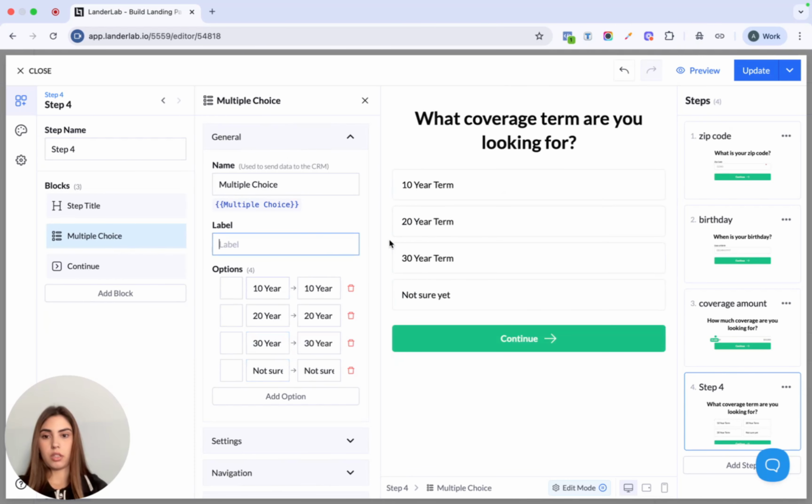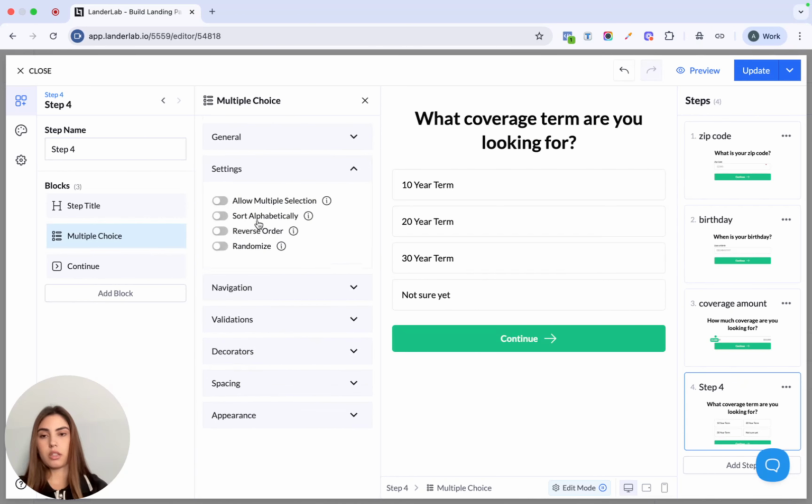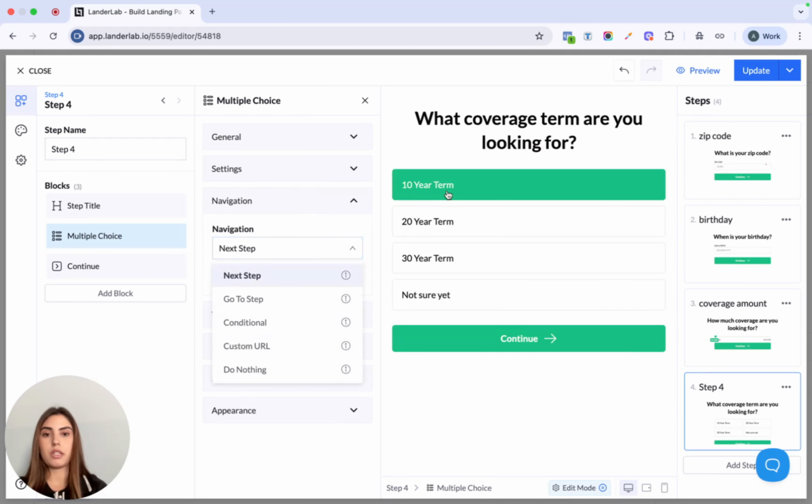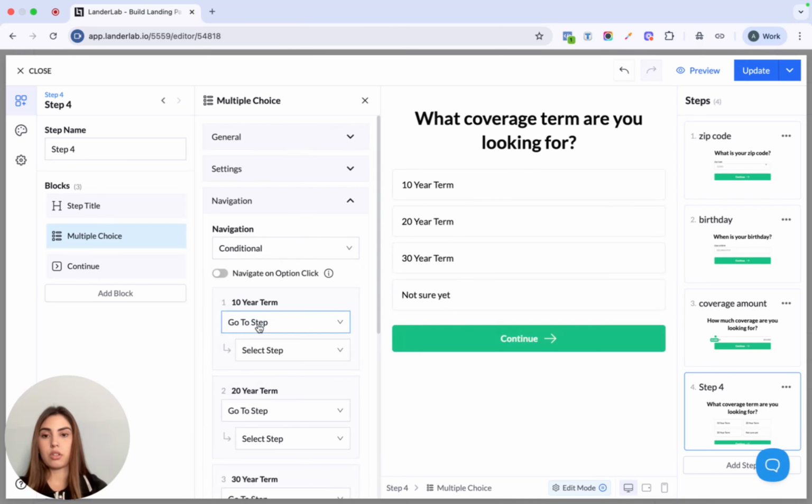Let's remove the label. Okay, and if we go here to settings, you can see that you can allow this to be a multiple choice or not. We don't want that for the moment, so I will leave the toggle off. You can randomize this and sort alphabetically. If you go here to navigation, you can choose what happens after they click, let's say, 10-year term. You can choose they go to the next step, go to step, conditional, custom URL, just do nothing. If you choose conditional, or let's say they choose 10-year term, they go to step and you select, or let's say zip code. This is not our case, so I won't do this for now, but this is the logic behind it.